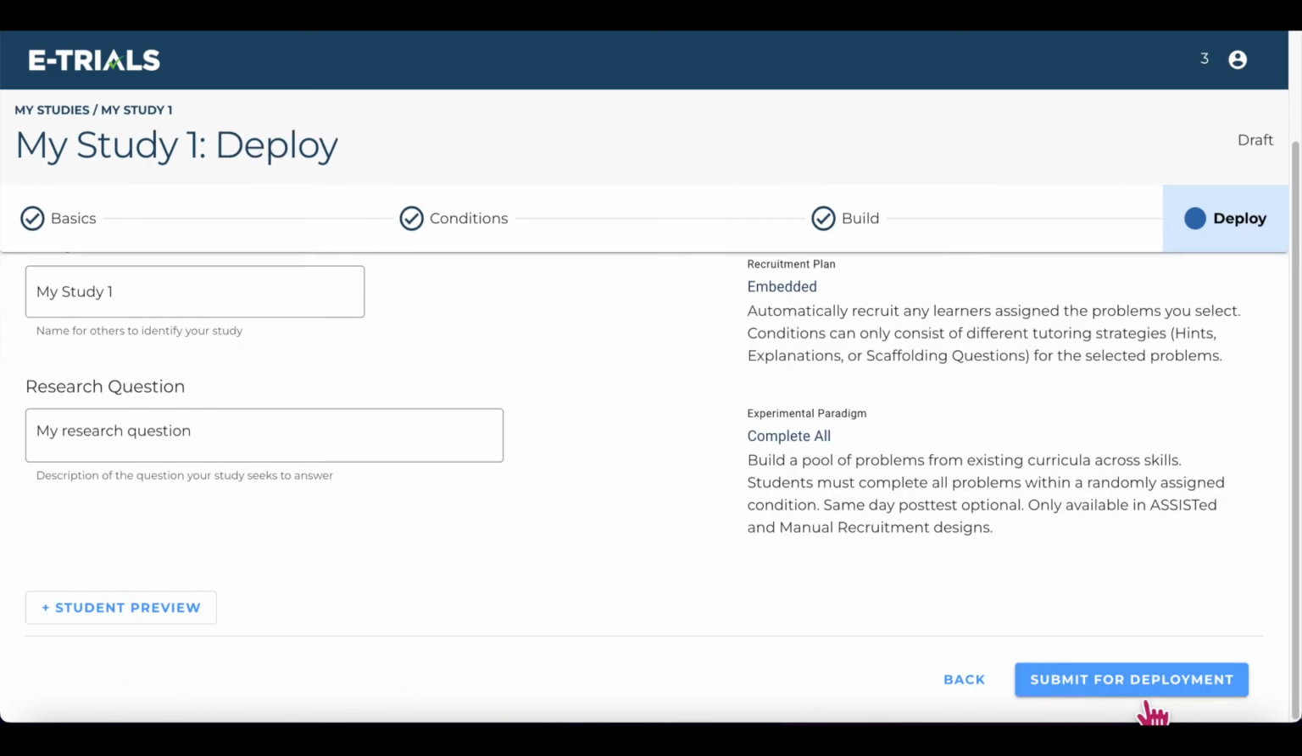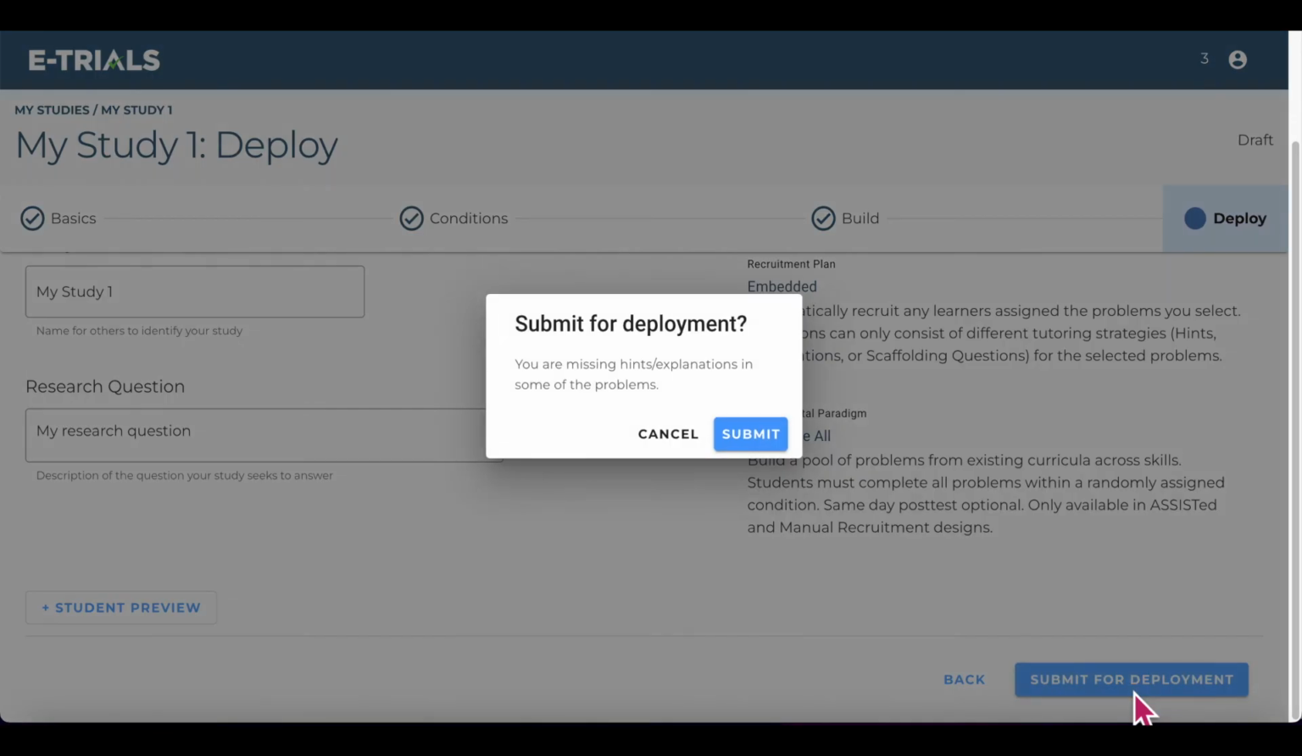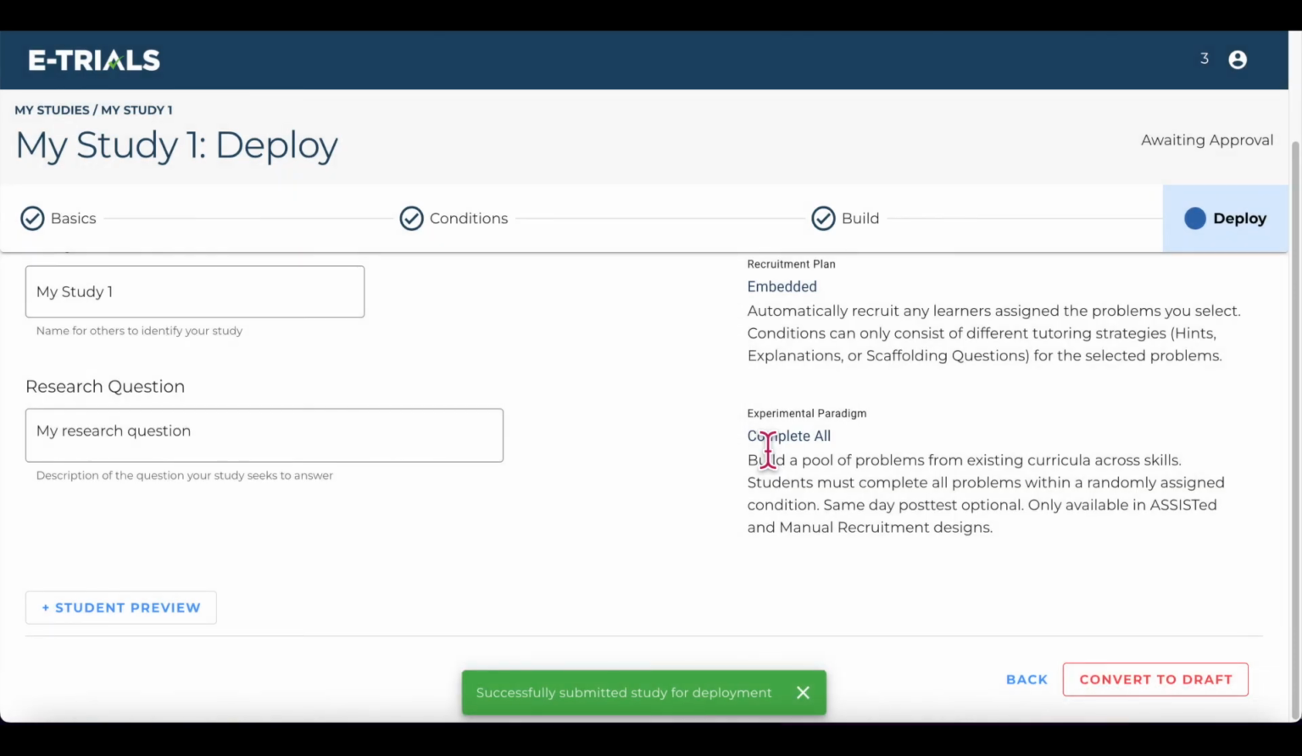Finally, when it is done, you can submit for deployment. At this point, we will be notified and will check your work. If it is accepted, we will notify you, and students will start to use your hints or explanations.